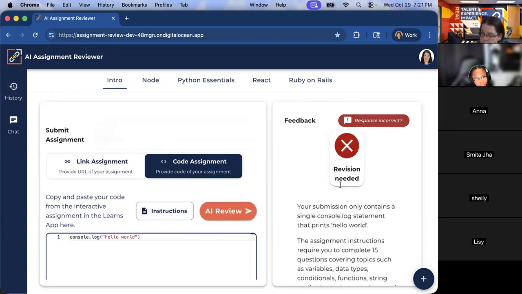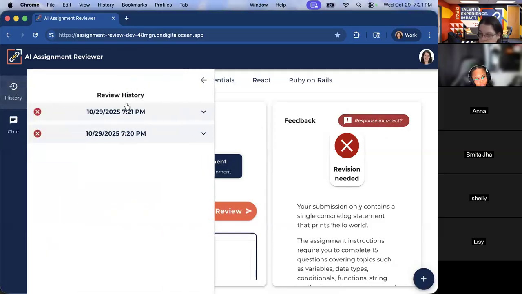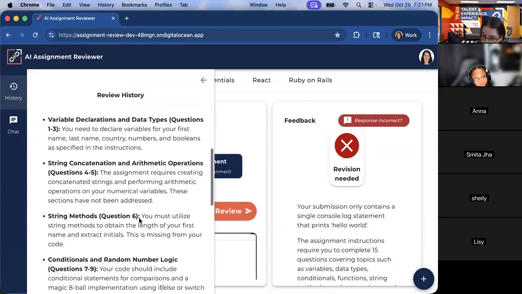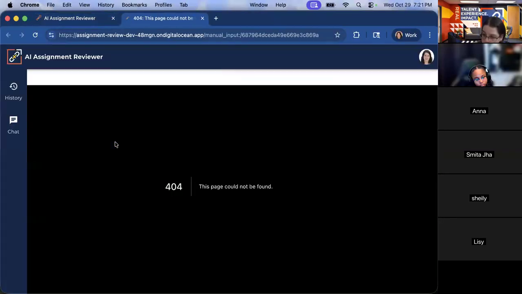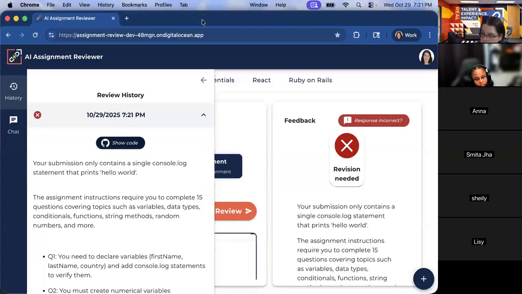You can report if something it's giving you is wrong by hitting response incorrect, and it flags it for our production team. But as you can see, it's got the multiple ones listed there. It shows you what those results were by using the drop downs. You can take a look at what the code was for that particular time. Oh, that one's broken. I'll have to let them know about that.